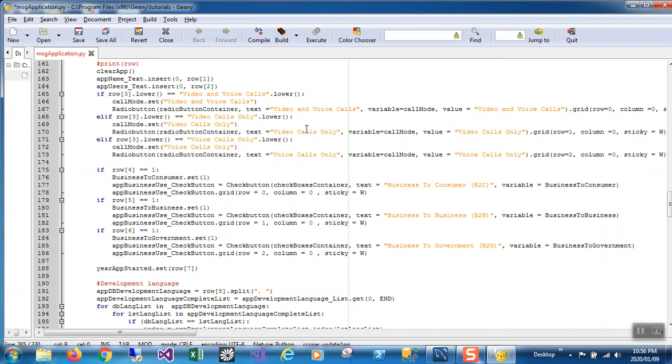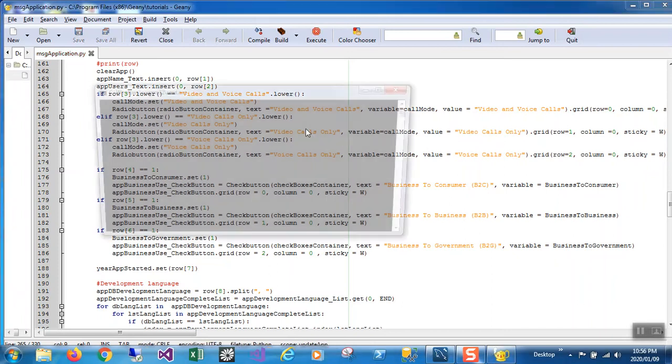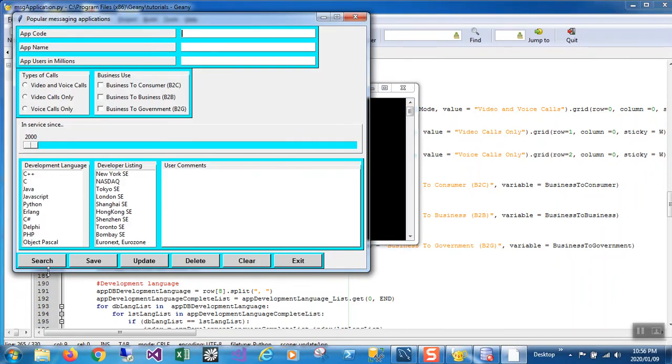If this works, then we'll have done our search, save, update, delete, clear, and exit button. Then the remaining business would just be to do the cleanup of the code.